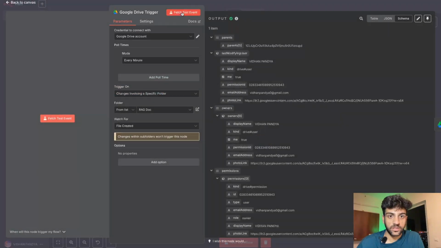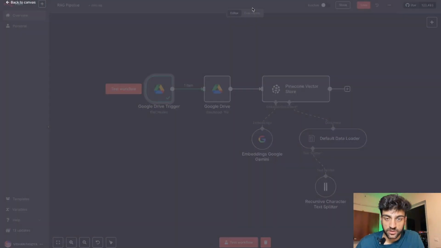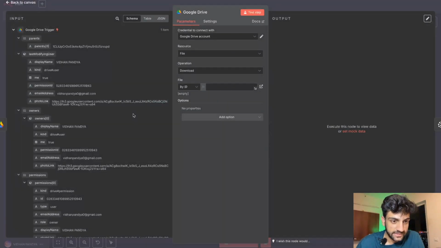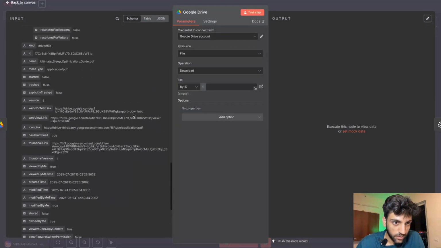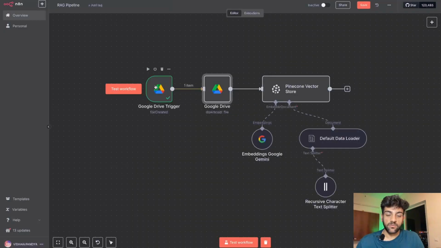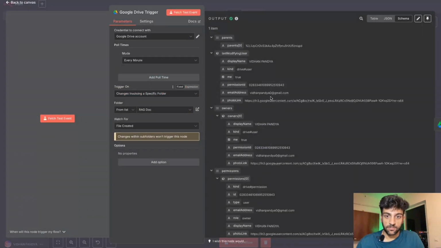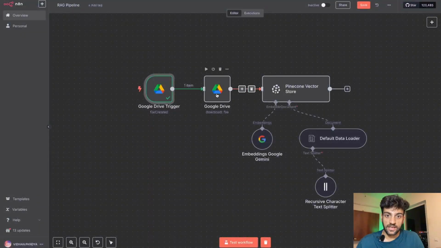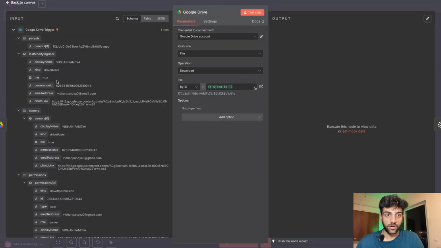So here we tested the first step and it input the very file that we uploaded here. And in the next step, just look for ID. Just put the ID here. So when this workflow runs, it's gonna pass the information through this node, and the ID will be delivered automatically to this node. And whatever file is created or uploaded there, it's gonna fetch it automatically.